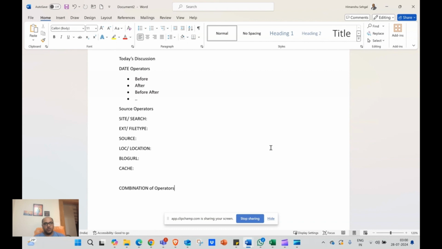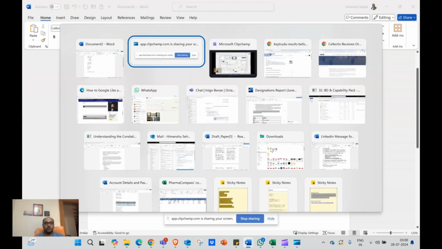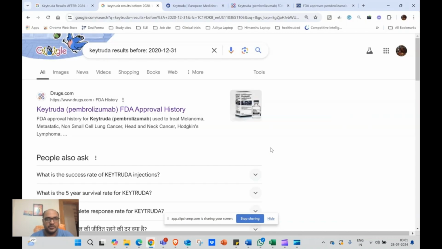So okay, moving on. Today first we are going to discuss the data operator. There are three types of data operators. One is before, another is after, and then there is a range operator, which you can also say is a before and after operator basically. So let's first discuss the before operator.